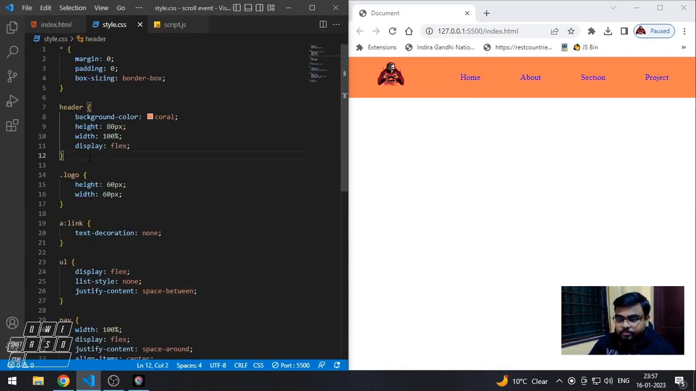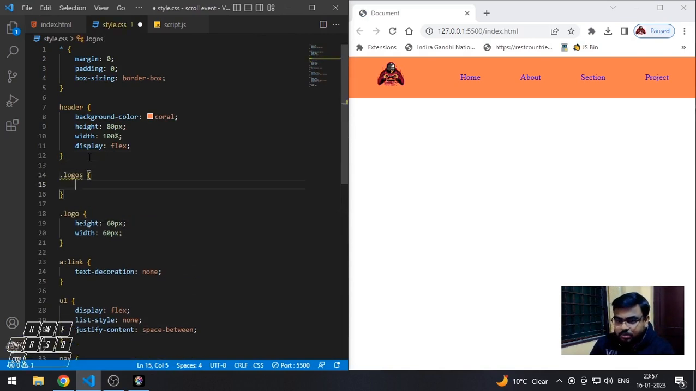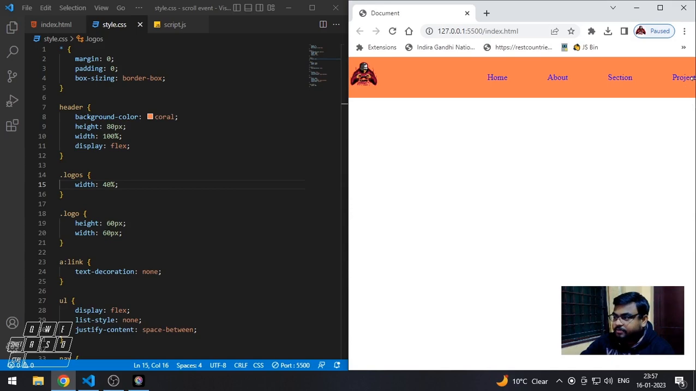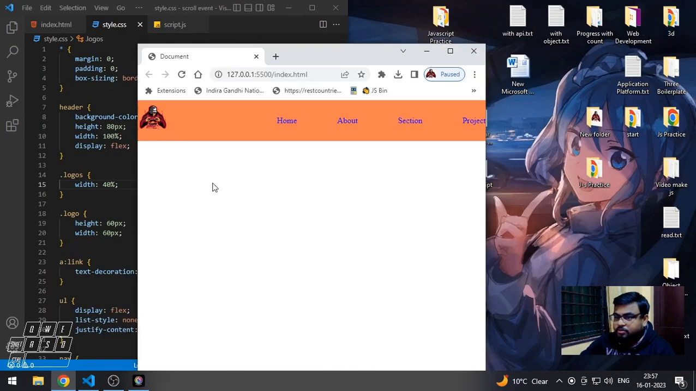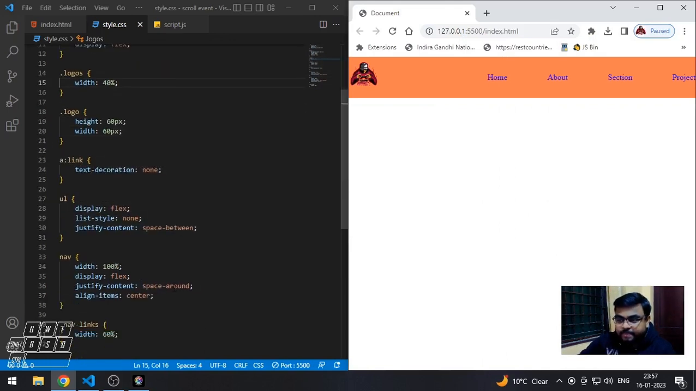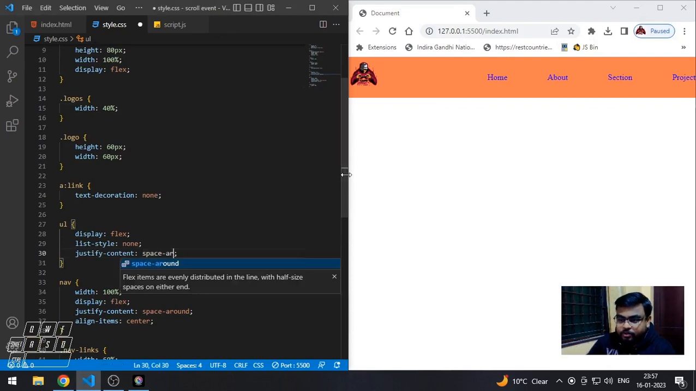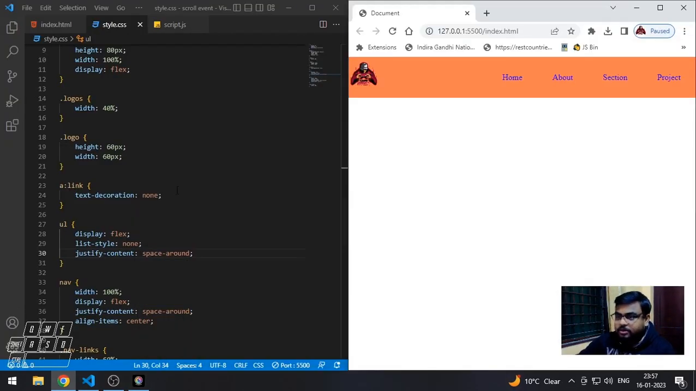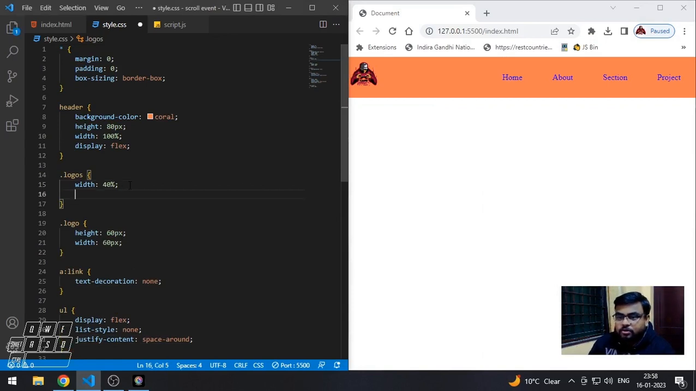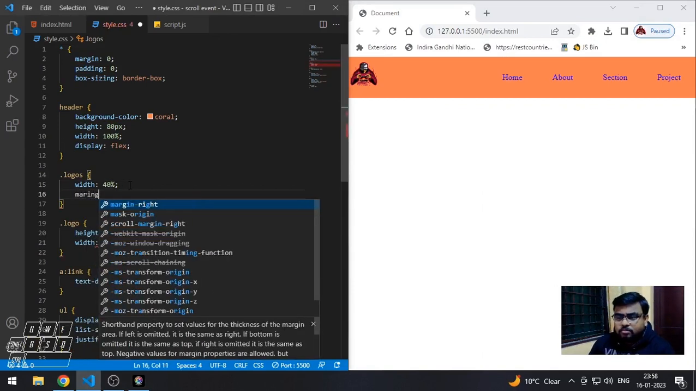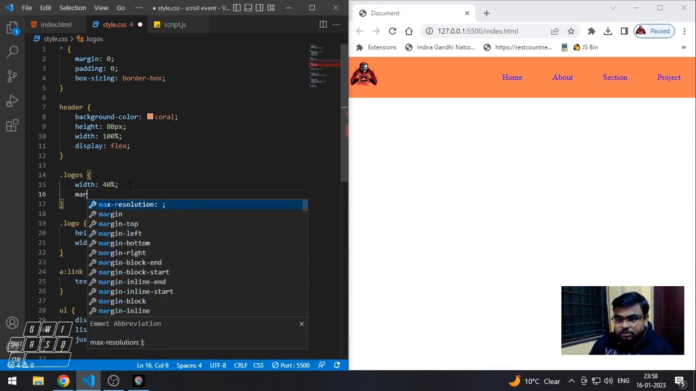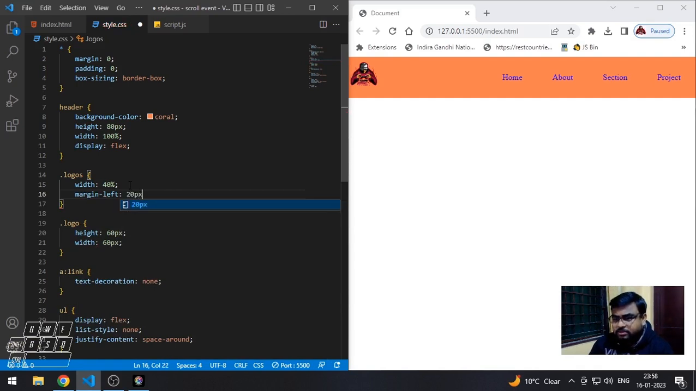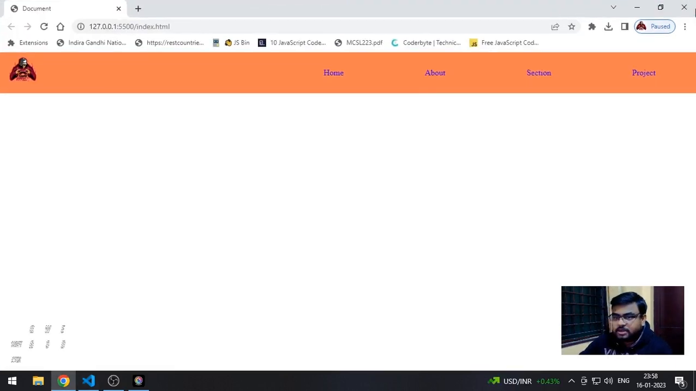and dot logos to be width of 40%, and as you can see here this moved a little too, and here too. So here we can use around, and now this looks good, but in logos we can do margin left to be 20 pixels, I think, or maybe 15 pixels. Okay, that's fine, I think.